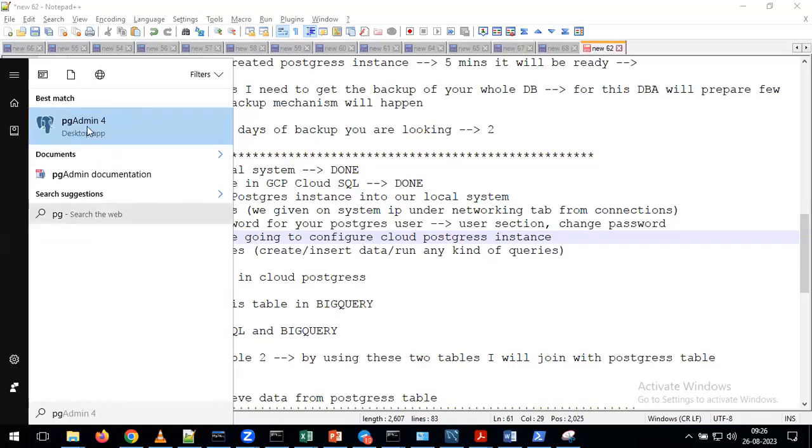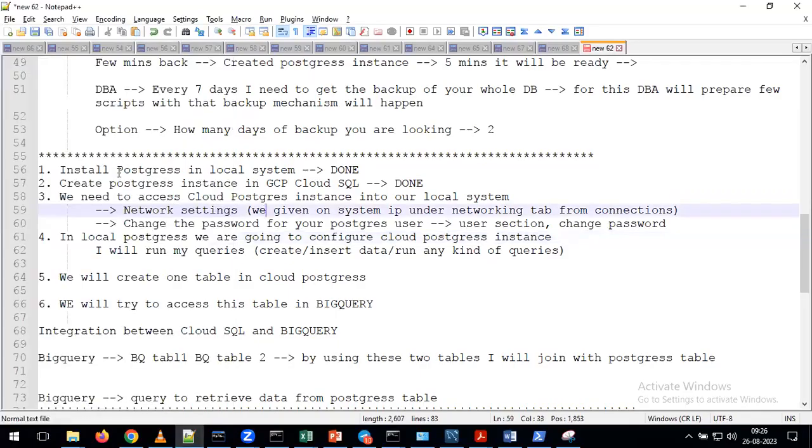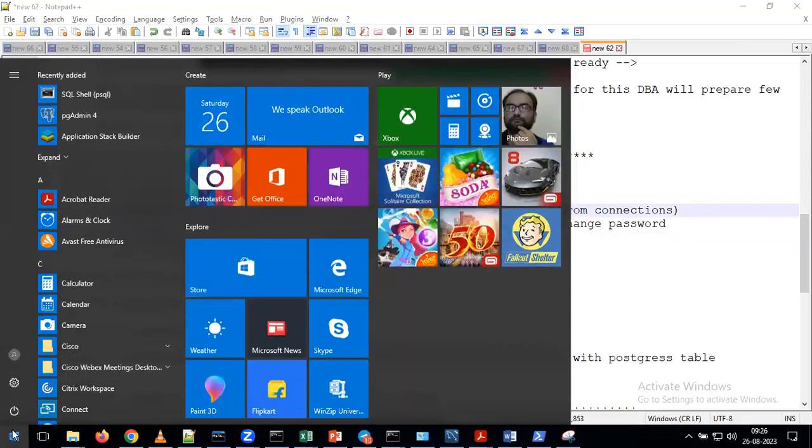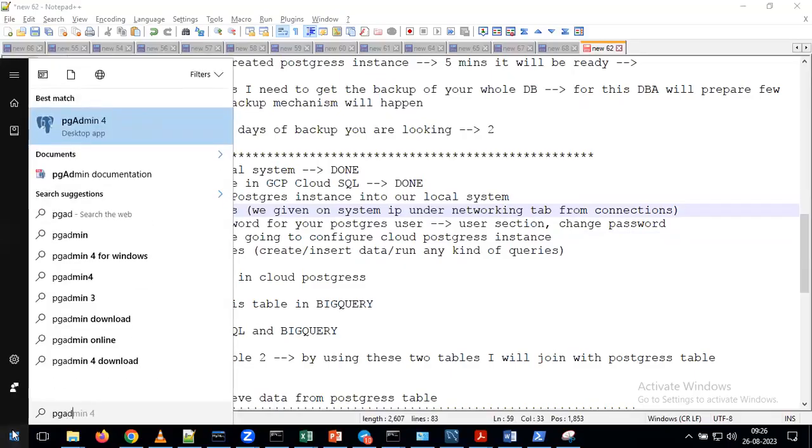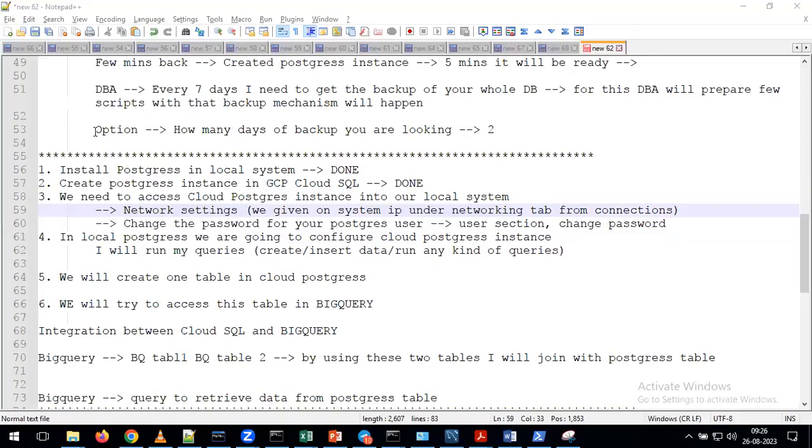Here you can see pgAdmin 4 like this. Once you have completed the first step properly, in the start button you can see the option called pgAdmin 4. Just search with pgAdmin, and you can see the desktop application called pgAdmin 4. Please click on that. It will take 20-30 seconds to open that application.